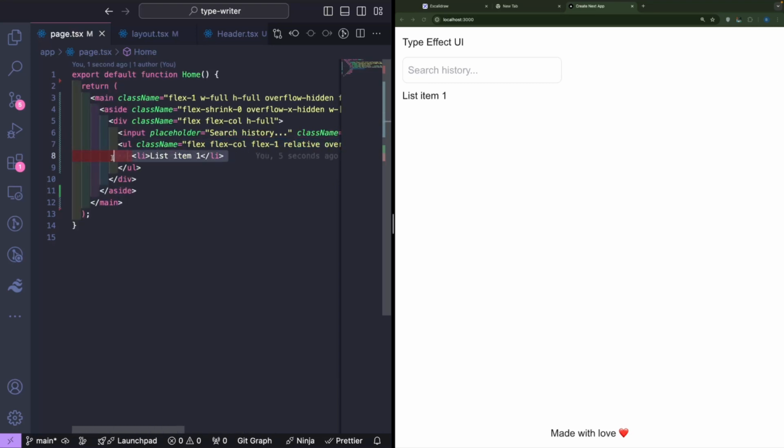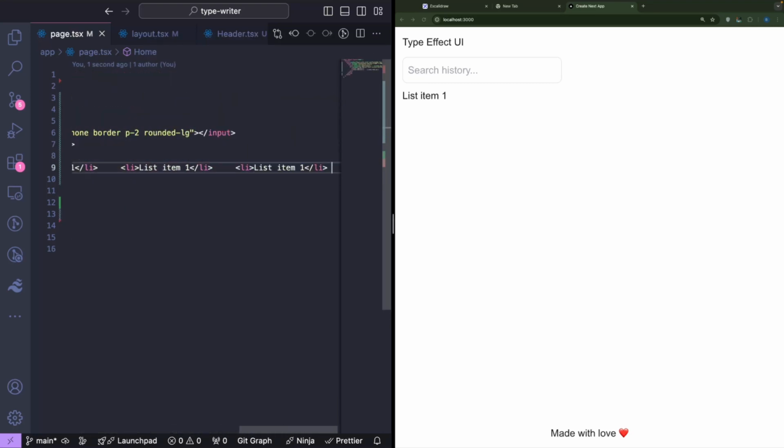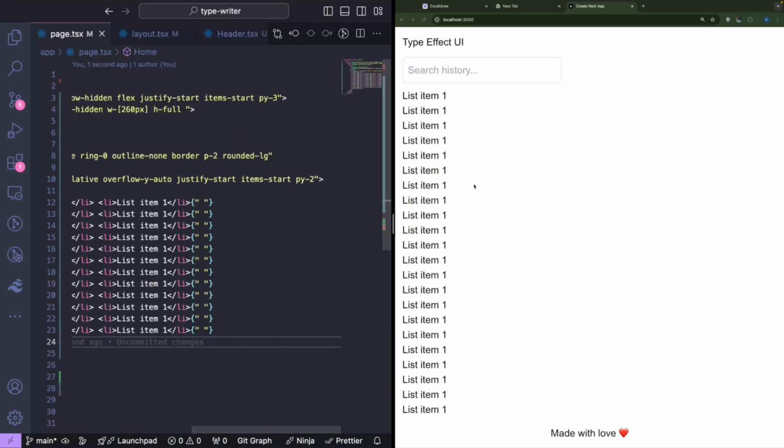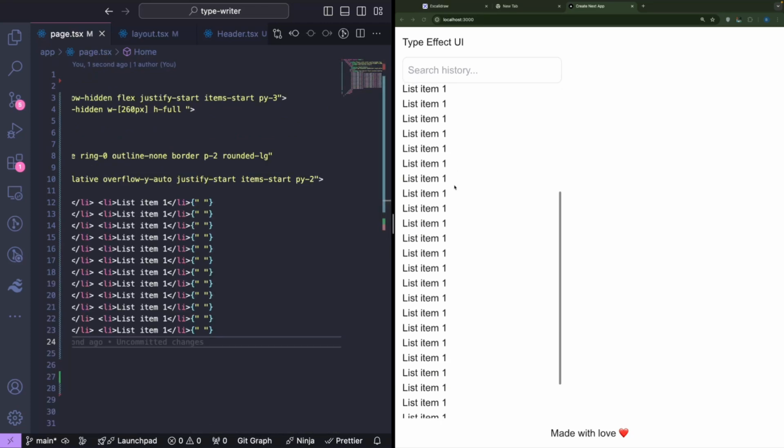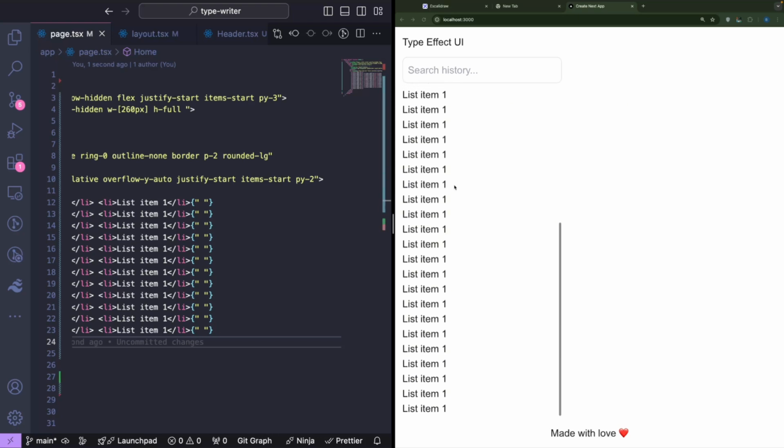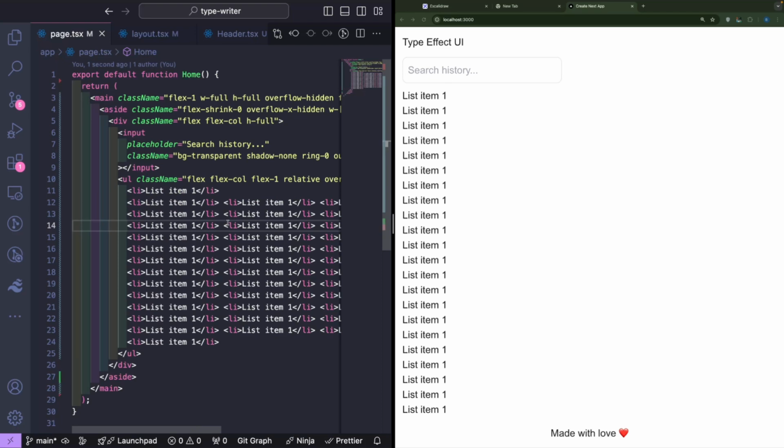And yeah, we can add more items here. If we add, for example, a lot of items here, like this, then you can see that we have that beautiful scroll bar in here, and we are good to go with this side. Okay, we're good to go with this aside section. We're no longer doing more stuff in here.